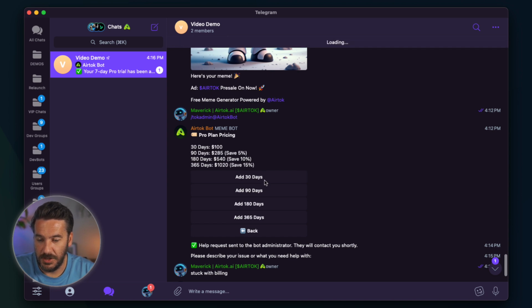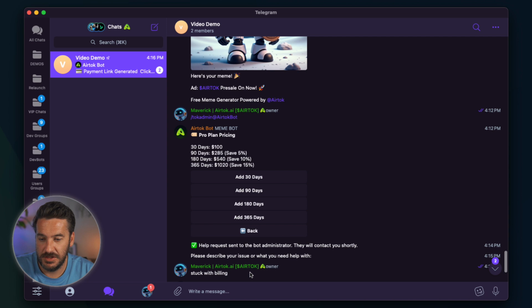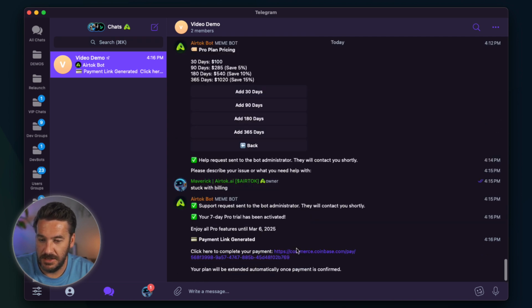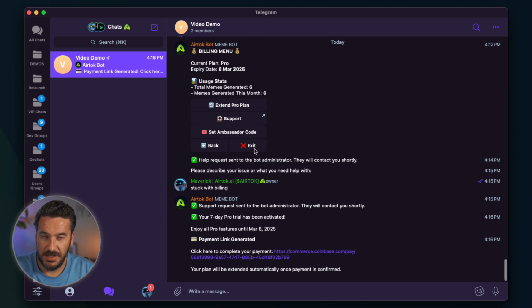And yeah, it's really simple. Just click on whichever one you want. It'll generate a Coinbase payment link specifically for you. And once that's generated down here, you can click on that, go through and make your payment, and it'll instantly update and add that amount of time to your plan. So really simple to upgrade whenever you like. And then once it expires, it'll automatically downgrade to the free plan. So simple as. Ambassador codes, we're working on an ambassador program as well.